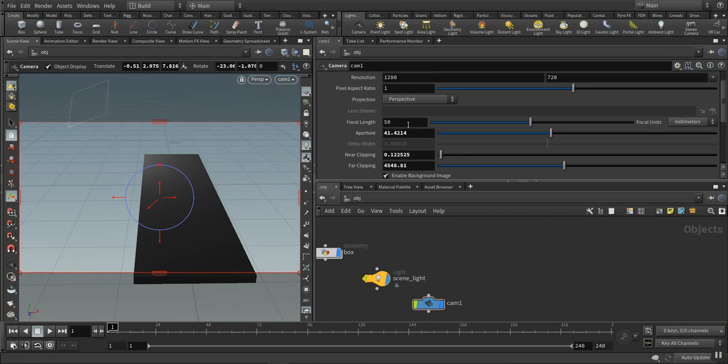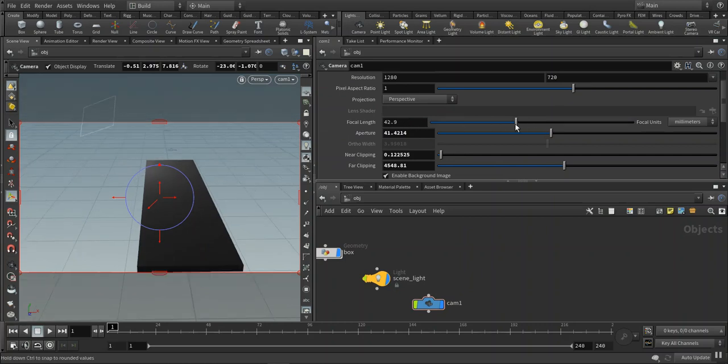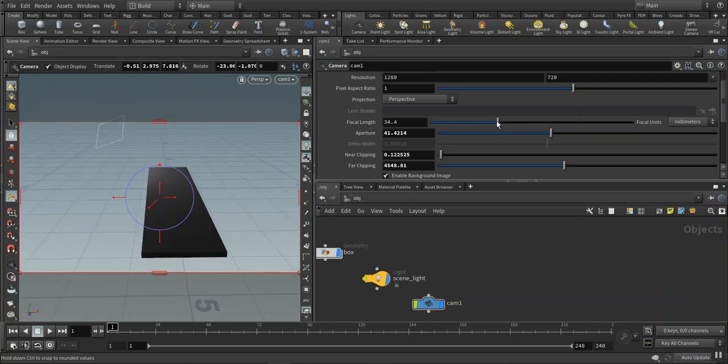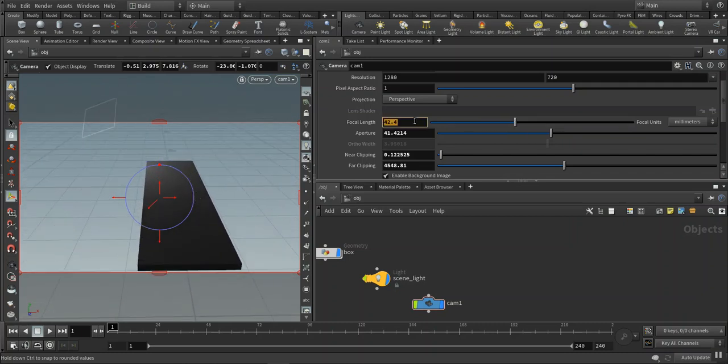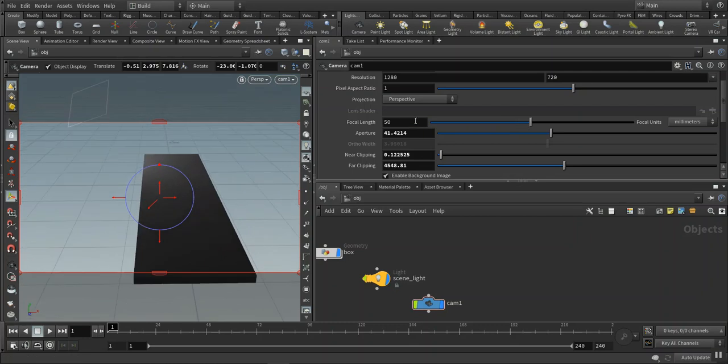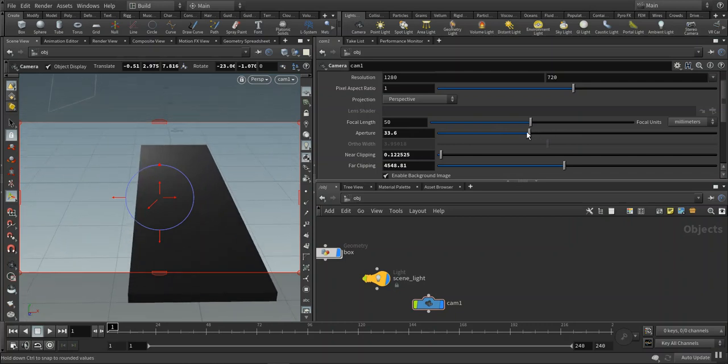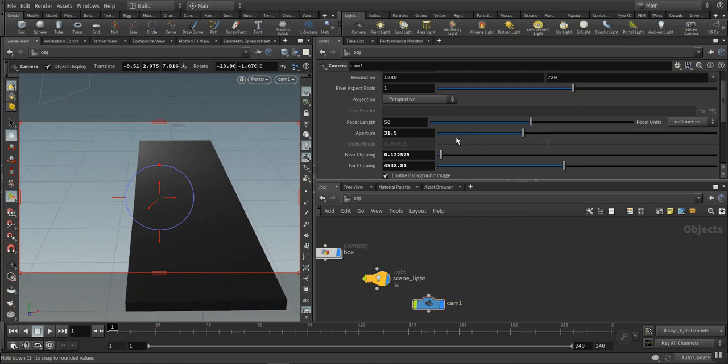We have settings like the focal length. You can choose to change the view of your camera, so we set it back to 50. We have the aperture, where we can change the view also. We have the near clipping and far clipping. This is especially handy in large scenes, where you can control how much of the image is clipped in the near and far distance.